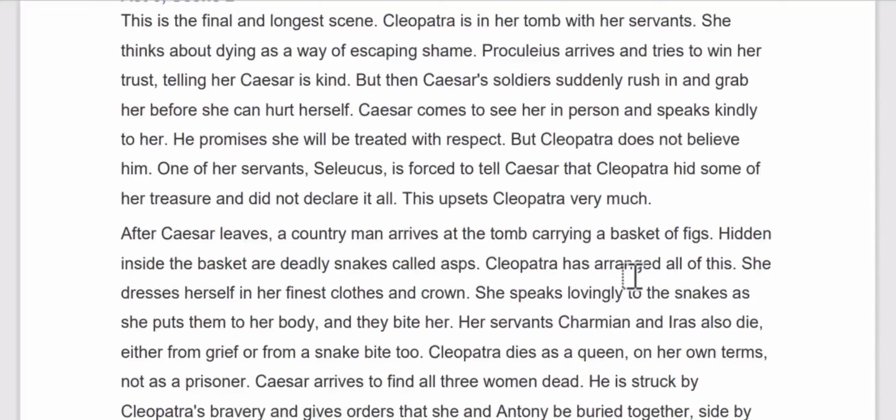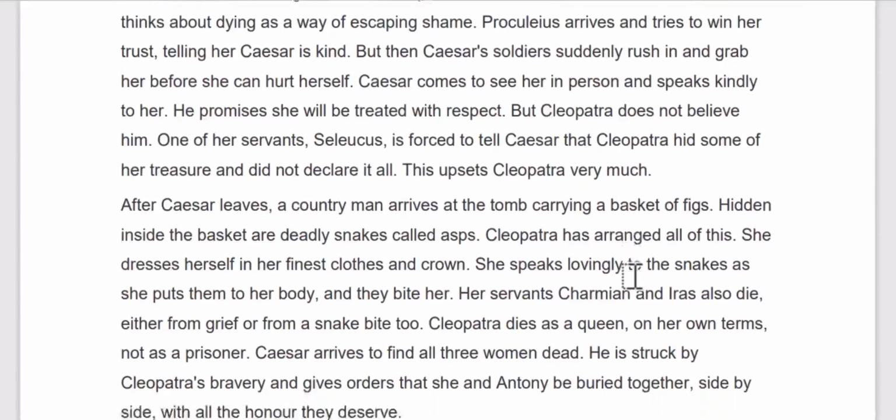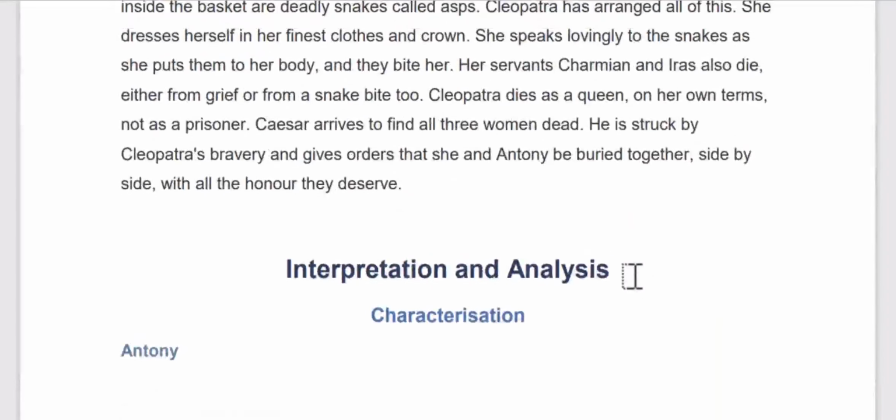After Caesar leaves, a countryman arrives at the tomb carrying a basket of figs. Hidden inside the basket are deadly snakes called asps. Cleopatra has arranged all of this. She dresses herself in her finest clothes and crown. She speaks lovingly to the snakes as she puts them to her body, and they bite her. Her servants Charmian and Iras also die, either from grief or from a snake bite too. Cleopatra dies as a queen on her own terms, not as a prisoner.